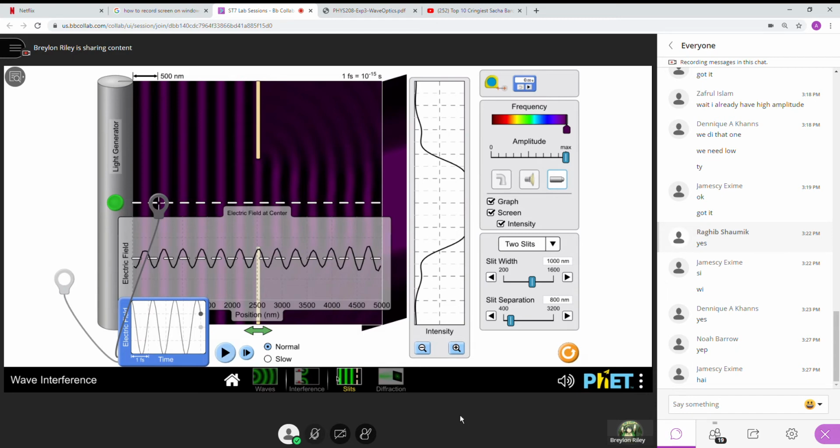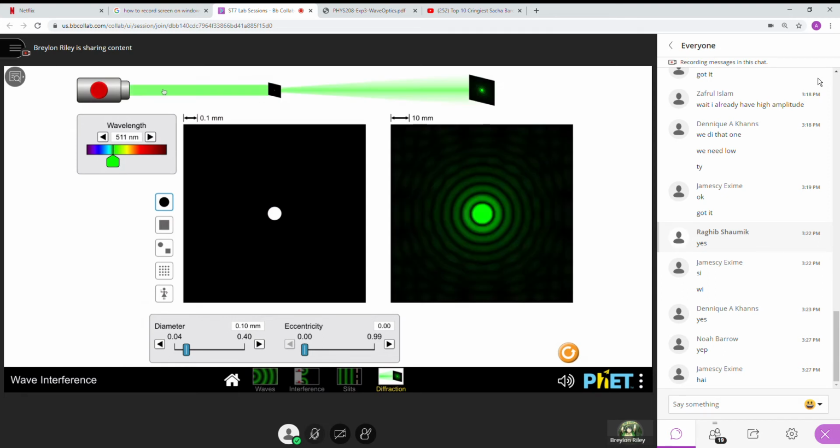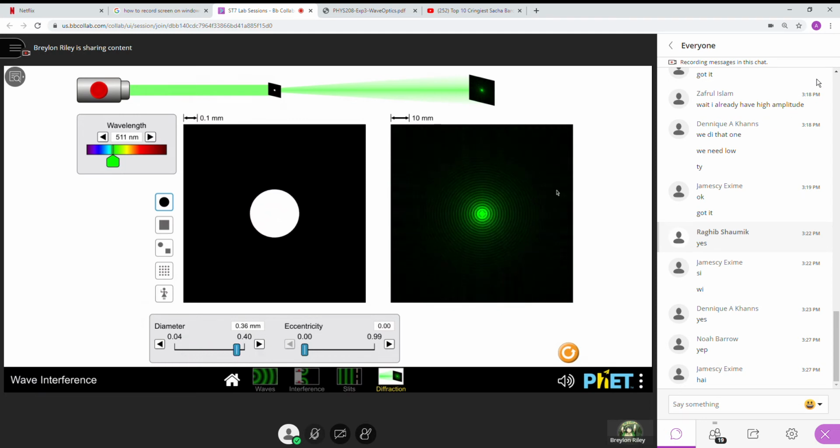Oh, sorry. There's one more diffraction. So, explore the diffraction simulation. Explain clearly why you observe different frequencies of color light. Okay, yeah. So this is this beam of light going through this aperture, coming through here, right? So we can adjust the aperture and we get a different diffraction pattern here, right?